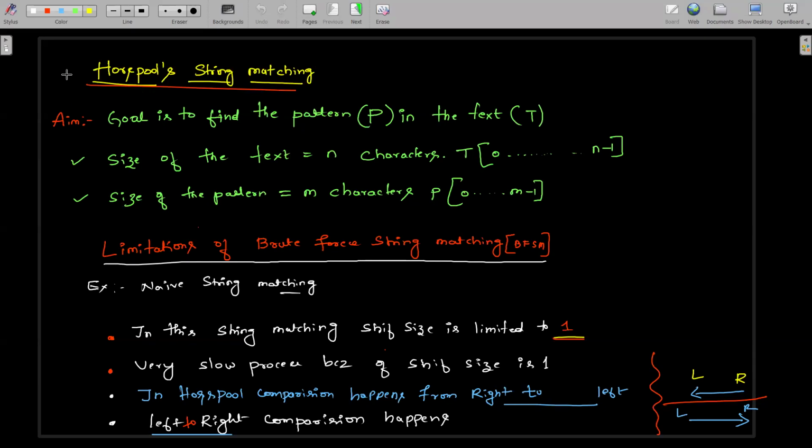See, in this Horspool algorithm, please be careful here. So in this Horspool algorithm, we'll call it string matching. Already we discussed naive string matching. The aim or goal, please understand, is to find the pattern in the text.